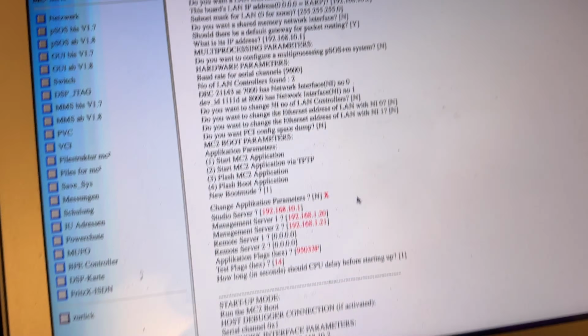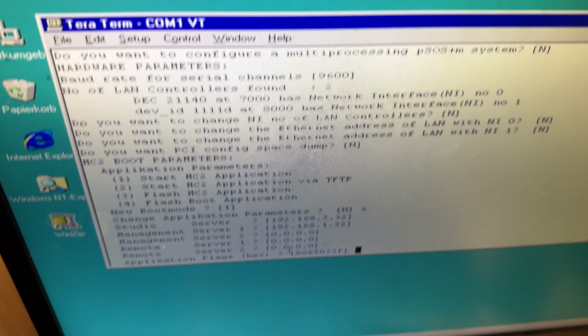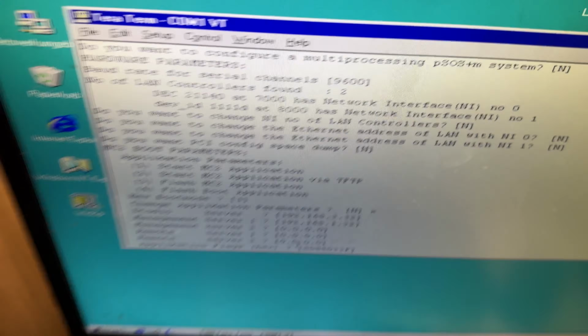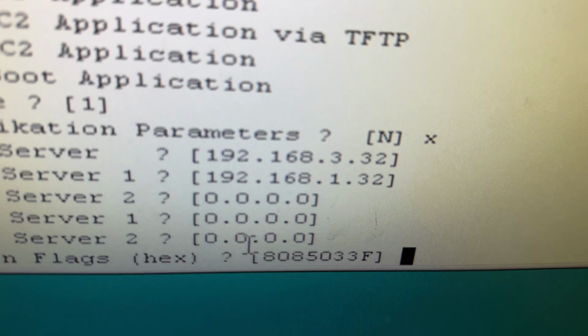This is so cool. This is so good. It took me a while to figure out how to change these parameters. But yeah, we're in here. We've seen the flag as I expected. Nice. Now let's change it.